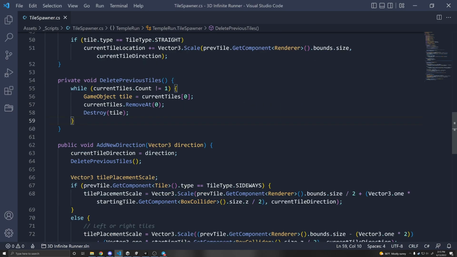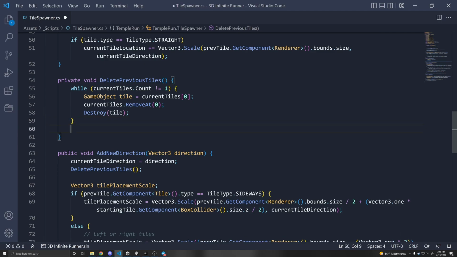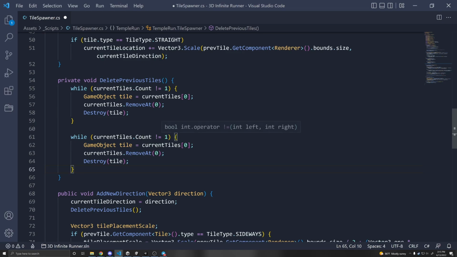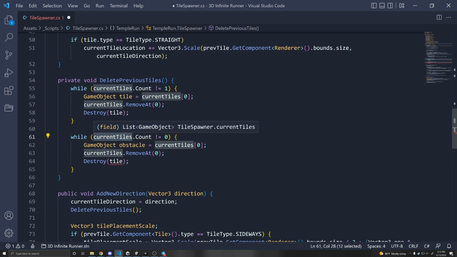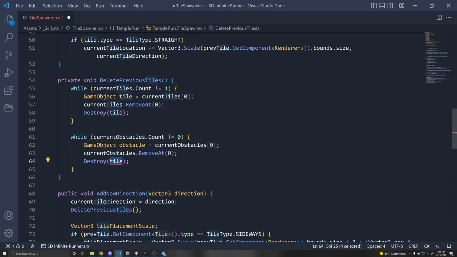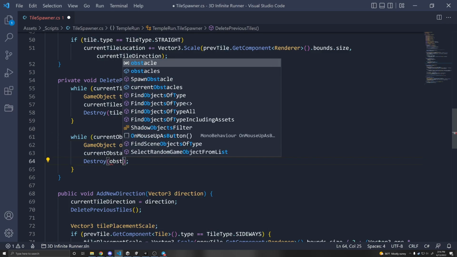delete the obstacles that we spawned once we can't see them anymore. So we can just use this exact while loop, paste it here. Instead of 1, let's just do 0, since we don't really care about deleting all of the obstacles in the previous path. Instead of game object tile, game object obstacle, and instead of current tiles, which you can actually select the first one, and in VS Code, you can press Ctrl D 2 times to select all the other instances in order. And then you can do current obstacles. And here, instead of tile, destroy tile, we do destroy obstacle.